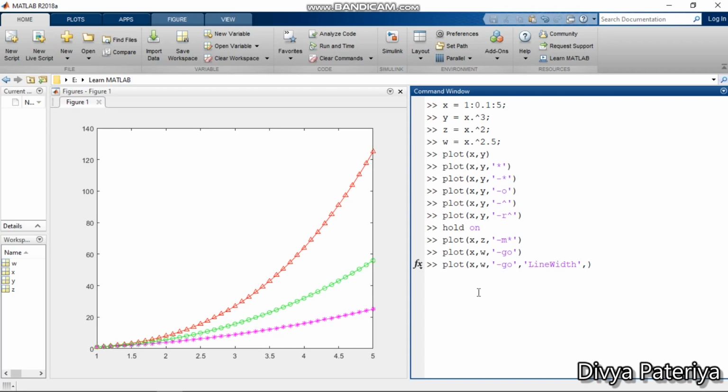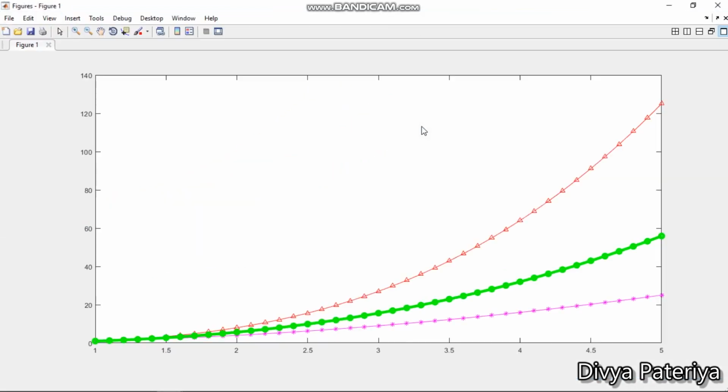Suppose I want to provide a width of 0.5, then we'll see for the x and w plot the line width has been increased. If I am giving it suppose 4, I will see it will be bigger. And if we want to see it clearly, we can undock the window and we can see the thickness has been increased.